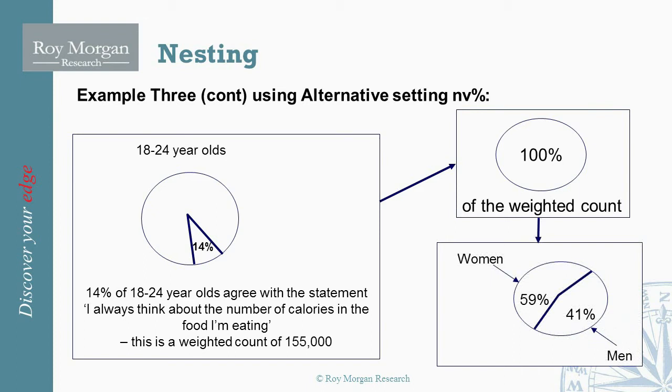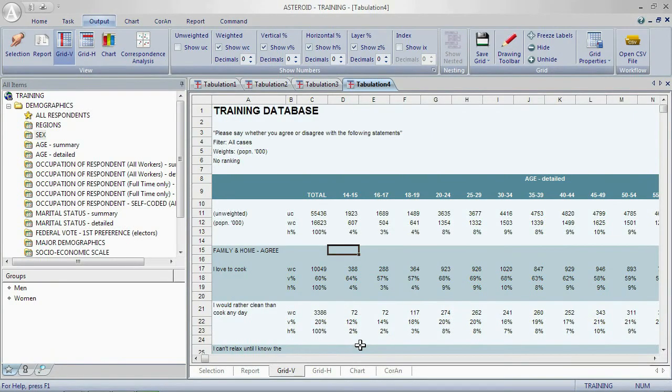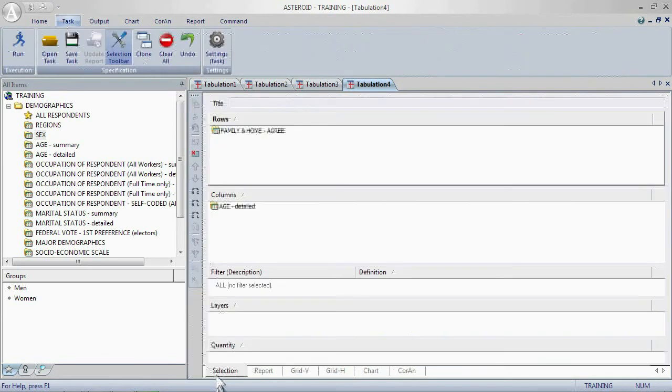So now we're going to switch to Asteroid to have a look at putting together a nested table. I've created a table here where we're looking at family and home agree statements and age groups. First of all, I'm going to go to Selection and nest a variable under the family and home agree statement, so we have nested rows. For this, I'm going to include the variable sex.